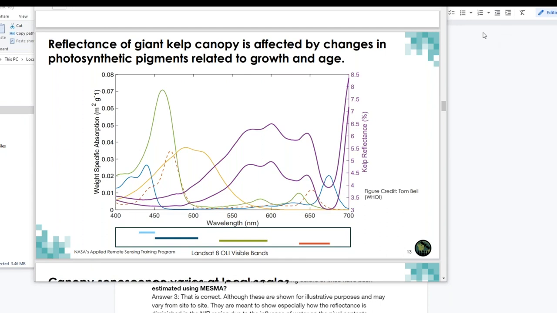Thank you very much, Brock, for bringing it up. And yes, there was a comment in the Q&A to put the names of the lines in what we show here, the blues and the green and reds. As I mentioned, those are meant to be representative of the Landsat 8 visible bands only.